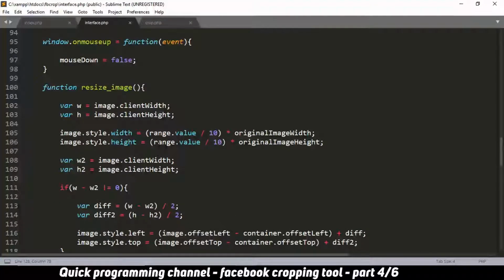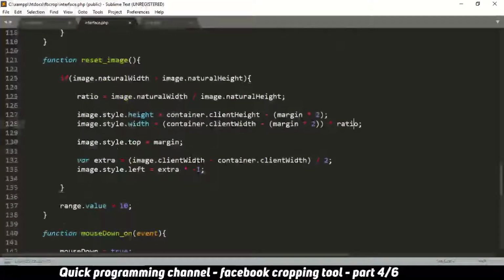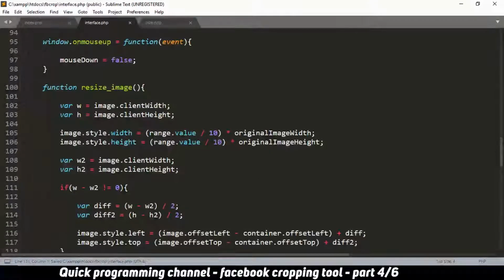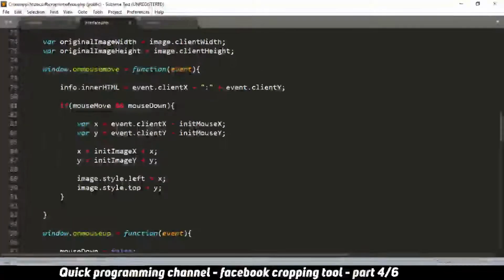Let's go. All right, actually even the center here, extra. Let's see, do I need to do this here? Because container width is no longer container width now. All right, we'll leave that for now. Let me go up here and say resize image. No, not on the resize, but on the mouse move.